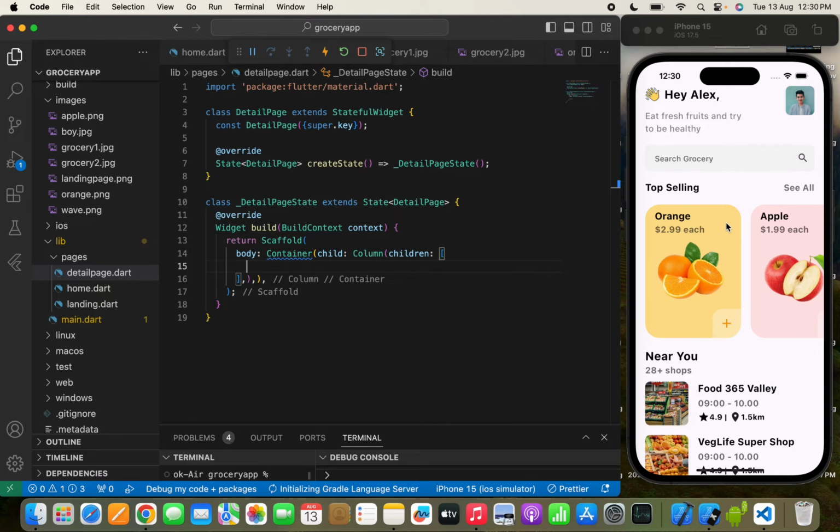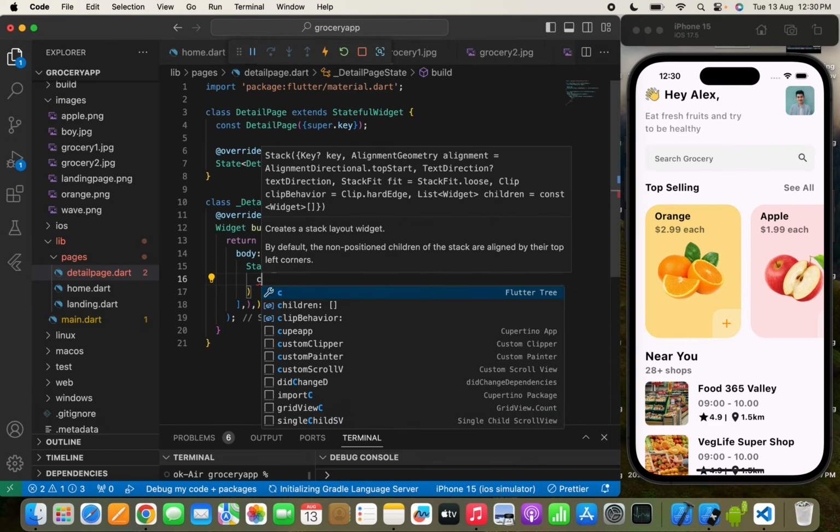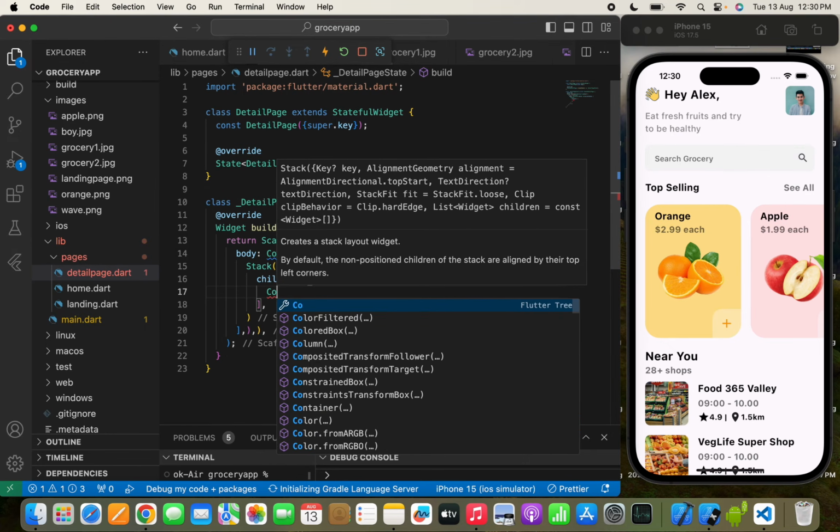So don't get confused, I will show you how I'll do that. So I will simply do one thing. I need to pass a stack widget over here. So I will pass a stack. Now I will pass children. Now we'll pass a container.